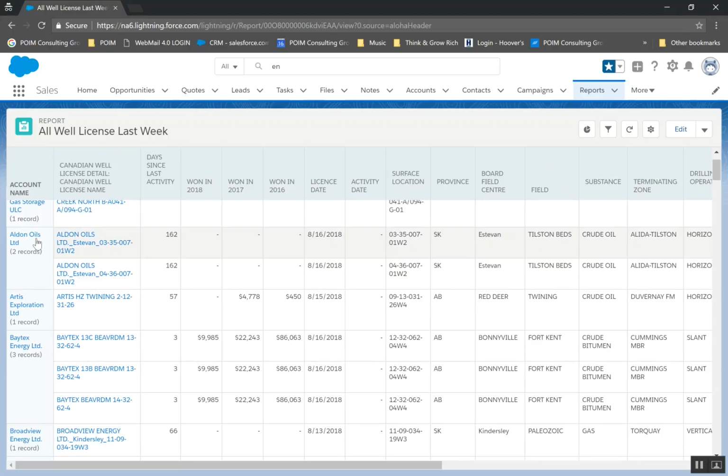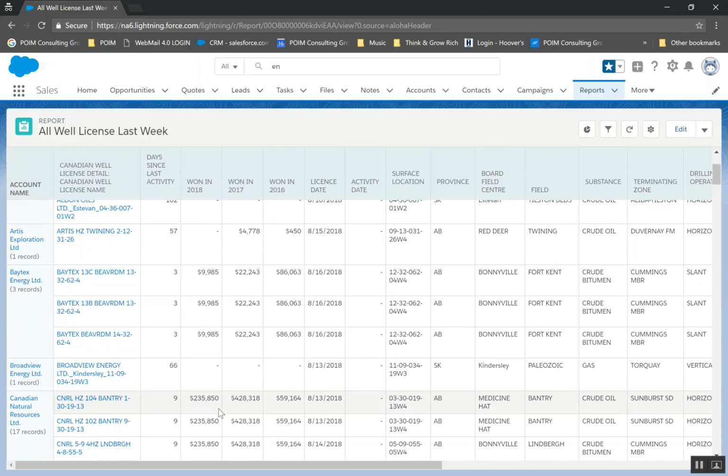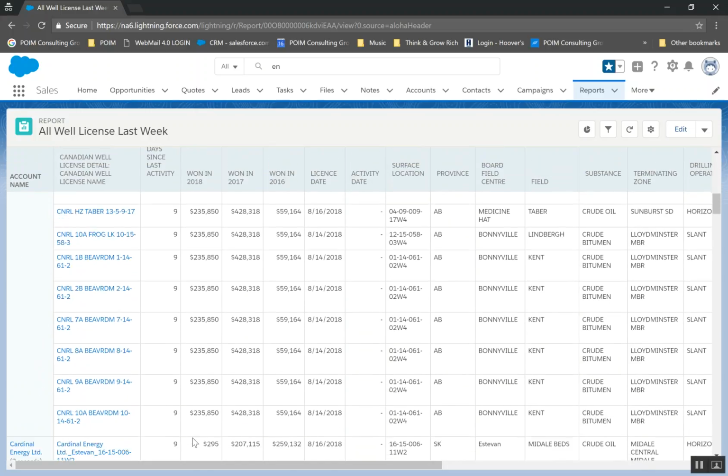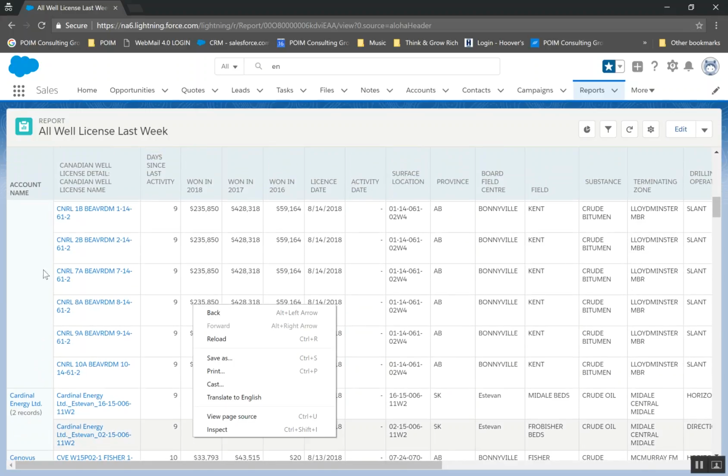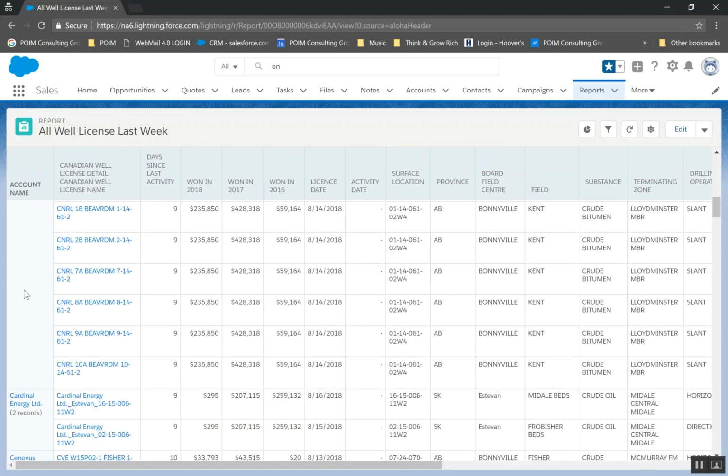So if I scroll down, I see Alden Oils. It's been 162 days since somebody talked to them, and you've got no revenue. So it might be that opportunity that you're looking for. But Baytech's been 3 days, and then we can see kind of what the revenue stream looks like, and so forth. And that's consistent all the way down. It becomes a pretty powerful report because it brings in implicit and explicit data.